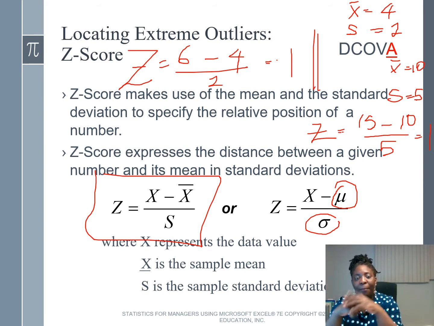For the second sample, the standard deviation is 2, the mean is 4. We have a number that is 1 standard deviation above the mean. 1 standard deviation is 2, plus the mean of 4 gives us the number 6. So we can always recover back to where we're coming from.